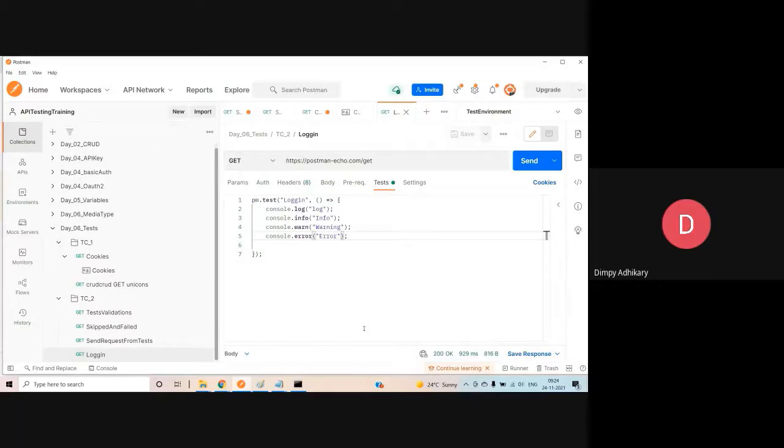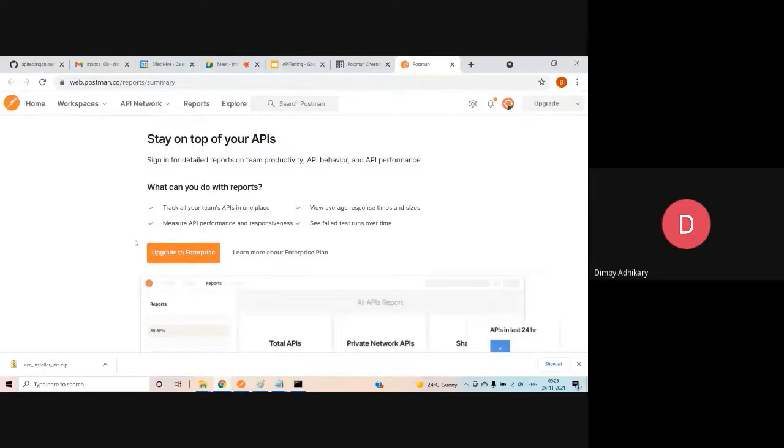One is that from Postman itself we can run and see reports, and there is an option to see a dashboard also in Postman. But again, for the dashboard facility, you can see this reports tab. These reports are actually not available in the free version of Postman. This is only available in the enterprise paid version of Postman.